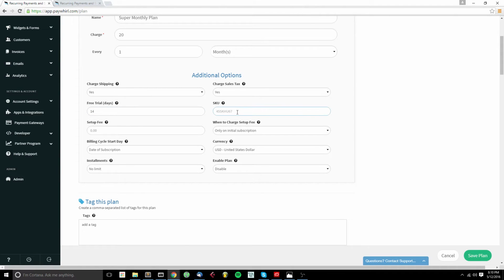Next, we want to input our SKU. Again, SKU is optional, but it's required for some of our integrations like Shopify or ShipStation, where they use the SKU to fulfill your orders.